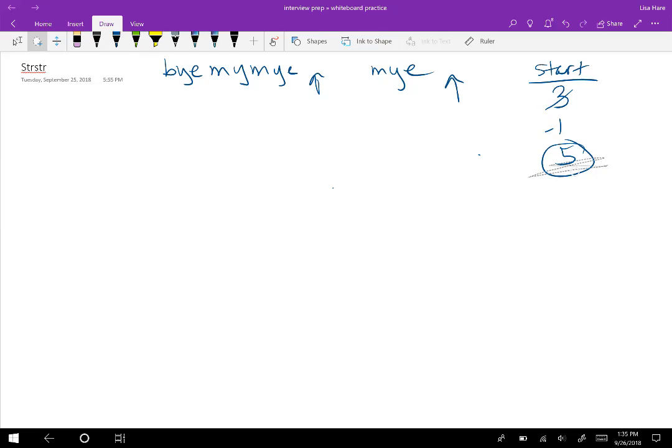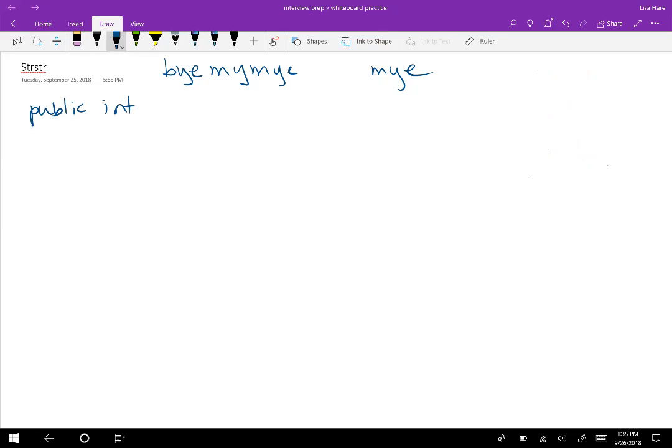Okay, so to code this, let's go ahead and make some space. Okay, so to code this, we're going to want to start with our function call. So public, it will return an int, which is the location, and StrStr, it's going to take two strings, so string 1 and string 2.